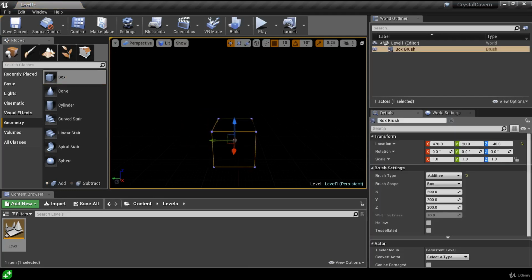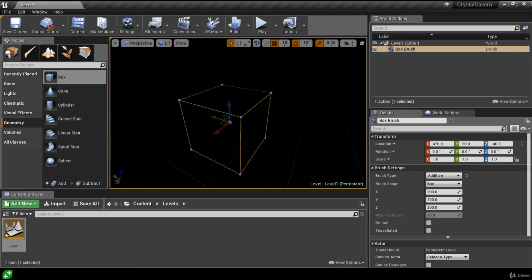Now let's take a look at what happens here. So I've dragged out a box, but we can't really see it. We see its outline, but we don't see the box. You might see it like this, or you might just have it blacked out like this. Okay, so the reason for this is because we don't have any other actors in our level. The default level has a skybox and a directional light that casts the light for us, the sunlight basically.